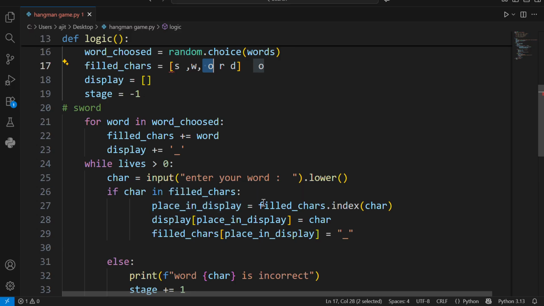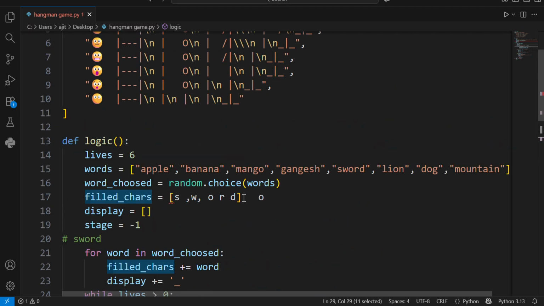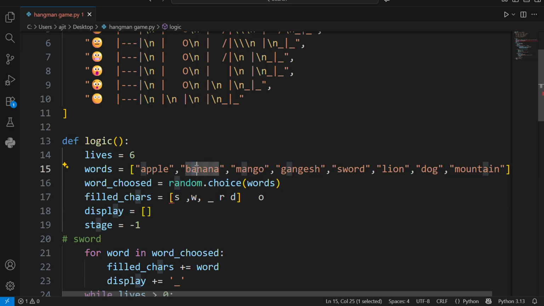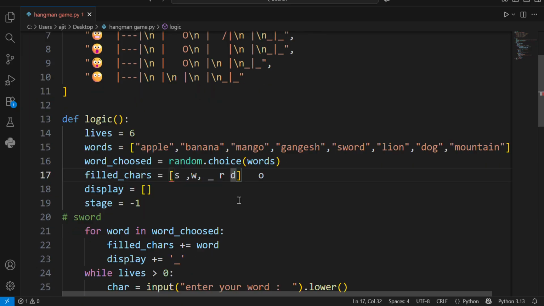Place in display, filled chars dot index. Through index I am getting the location of the character, and through this I am replacing it. One more thing I am doing, I am writing this command to make sure that the user has entered O. So through this line it will replace O with this. I am doing this because there might be words in which a single alphabet repeats twice, for example, banana. In this, there will be a logic error. My code will read only one letter, which is not good. So that's why I am writing this.